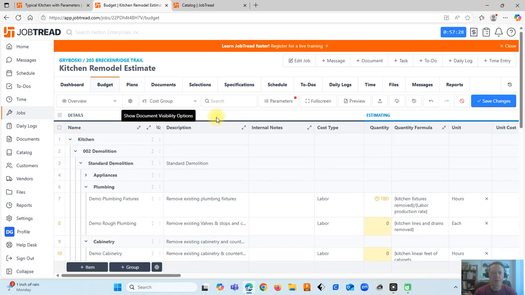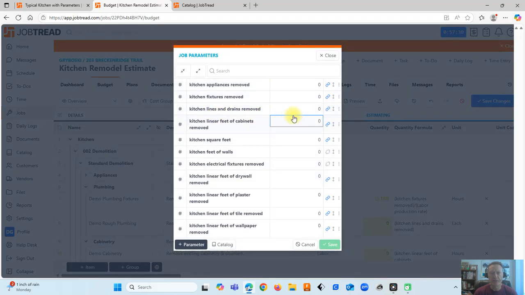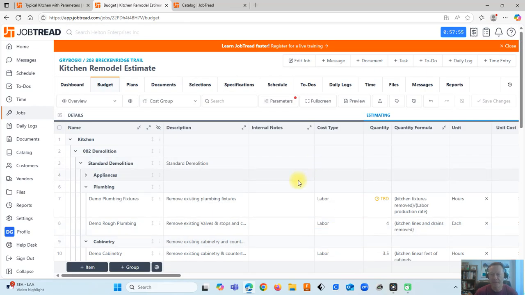So the way those get pulled in, let me put in a few numbers. So let's say we've got 4 drains and lines to be removed. Let's say in the kitchen we've got 35 linear feet of cabinet and countertop to be removed, and let's say the kitchen is 250 square feet. So I'll just fill in a few of those.